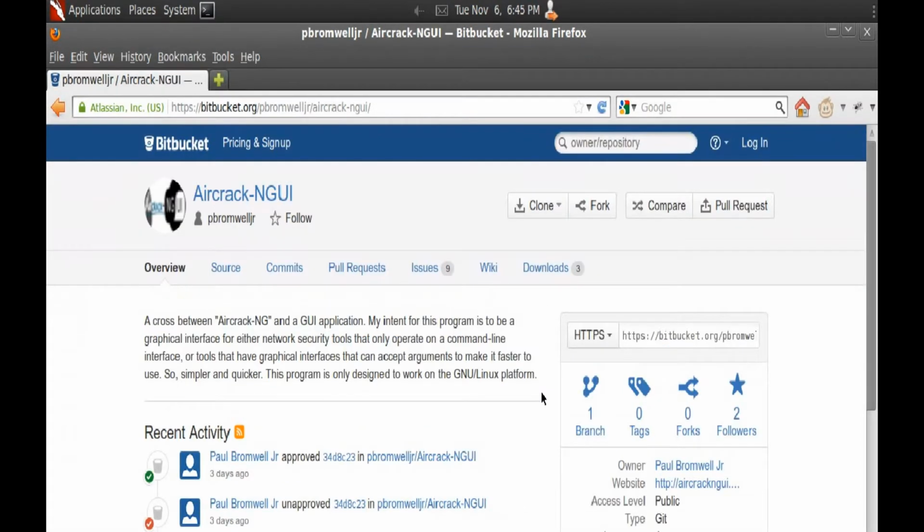Now the Bitbucket page is very involved, yet very simple. You have the overview page, which has the latest commits to the program, the creation date, last commit, and program size, which is 8 megabytes at the time of recording, which is very small. The source page allows you to browse the NGUI source code without even needing to download it.